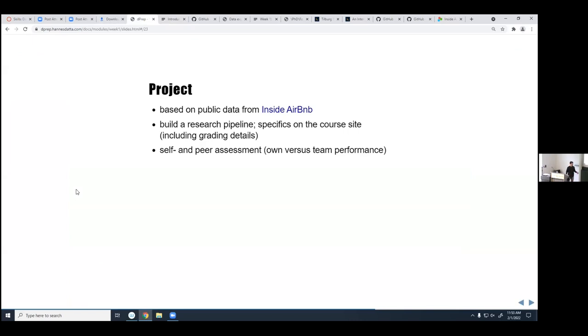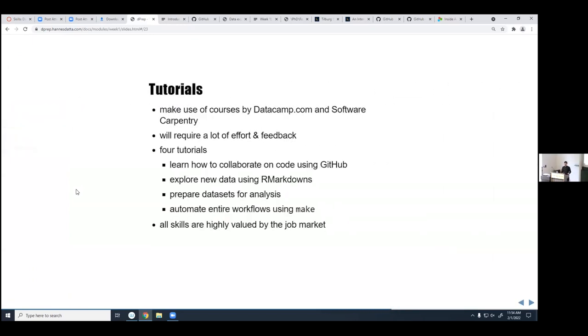Then there is self and peer assessment, which means at the end of the project, you're going to evaluate your group members, and your grades are going to be corrected. The one who contributed most, with the most quality contributions, gets a higher grade than the average team grade. Members that did a lot of free riding are going to be downgraded. You can even fail the class if you're a notorious free rider. So don't try that with your teammates.